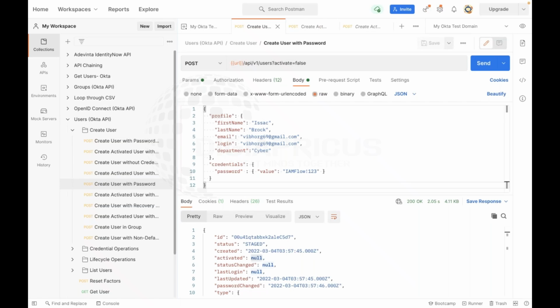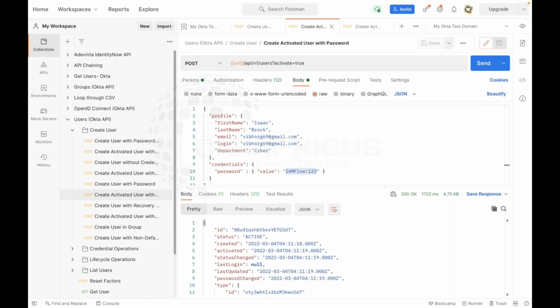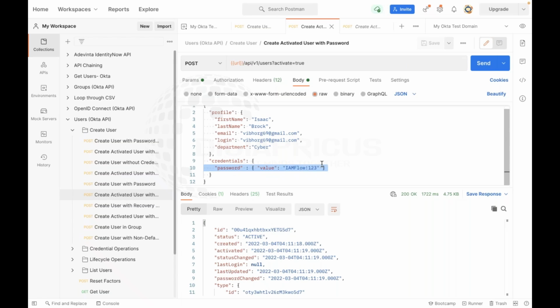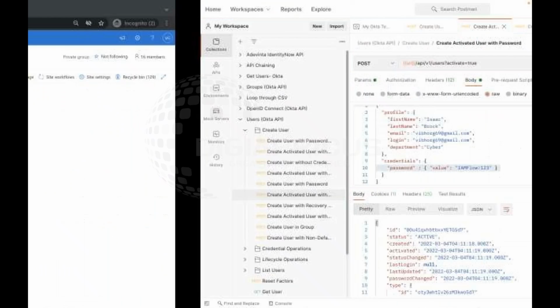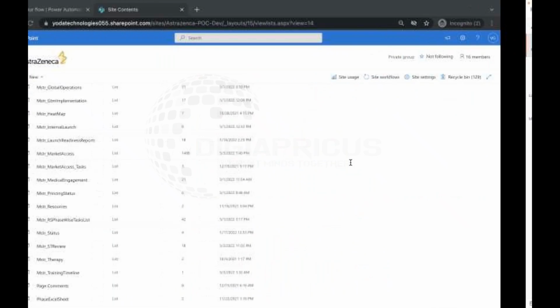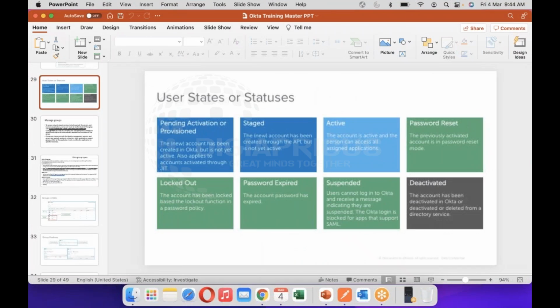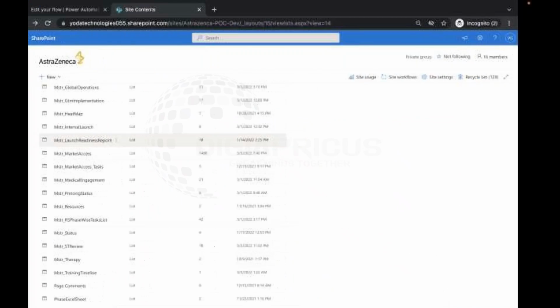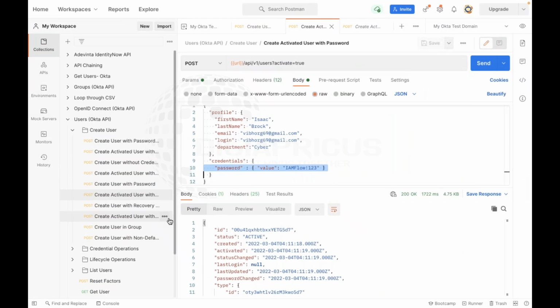The second one, which we did, is to activate a user: create a user in the activated mode and with the password. Just make sure that you try to hit the same in the incognito window, and you are able to log in also, like the way I did. If that is done, I think that's it. That is what we were trying to achieve using a user API.